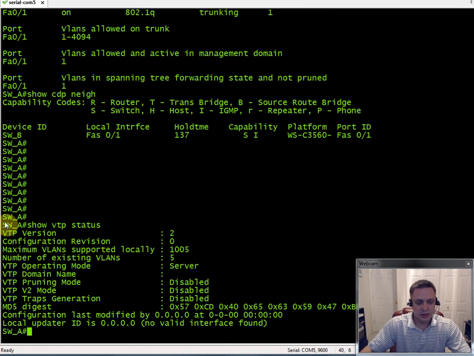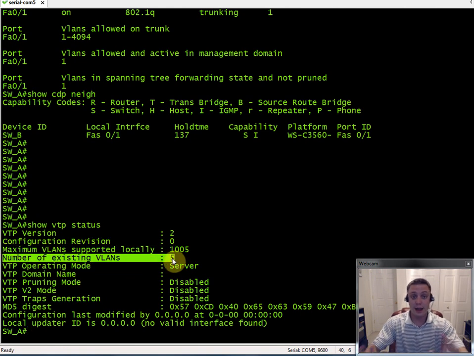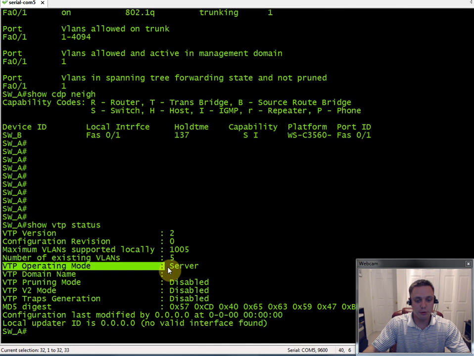Right now, this switch is capable of running version 2. Its current configuration revision number is 0. The number of existing VLANs is 5. That's by default. I haven't configured any, and I'll show you where those 5 VLANs are coming from in a moment.